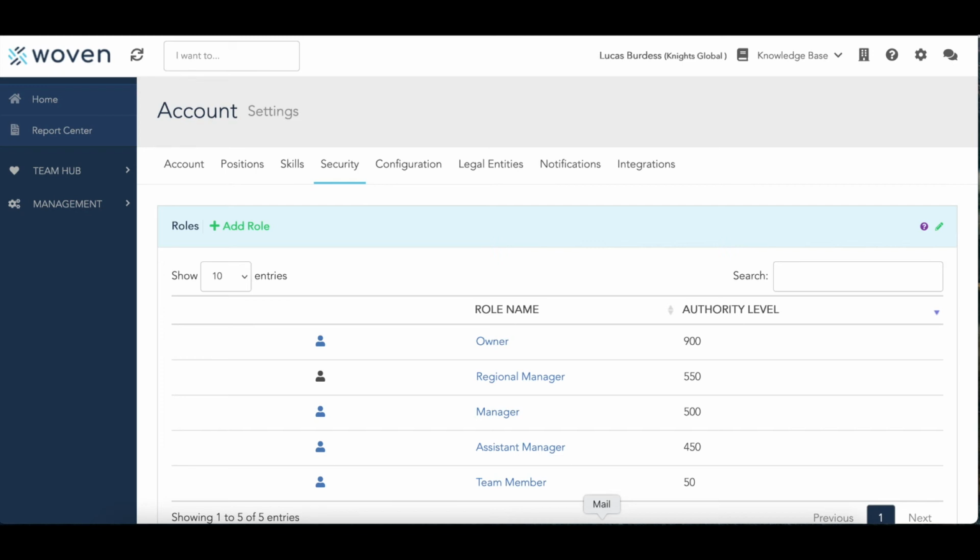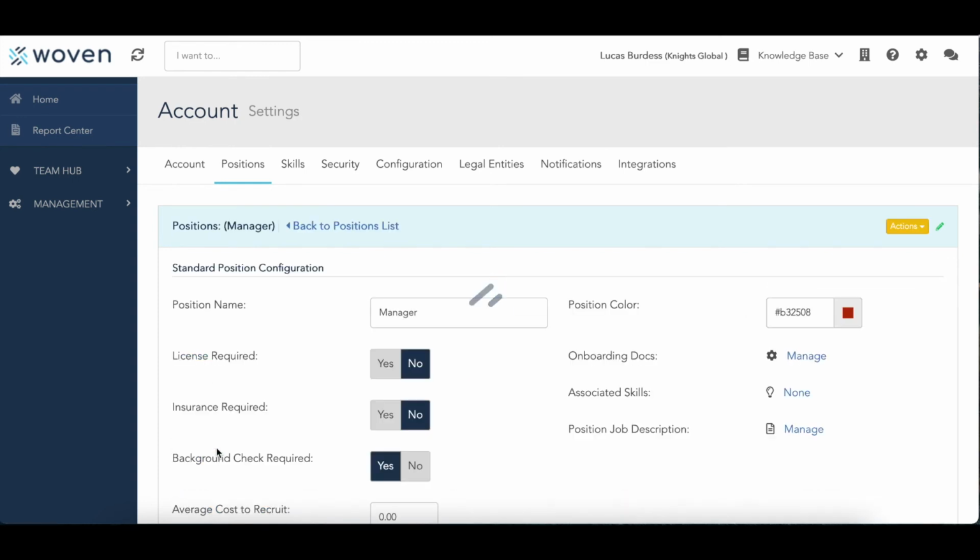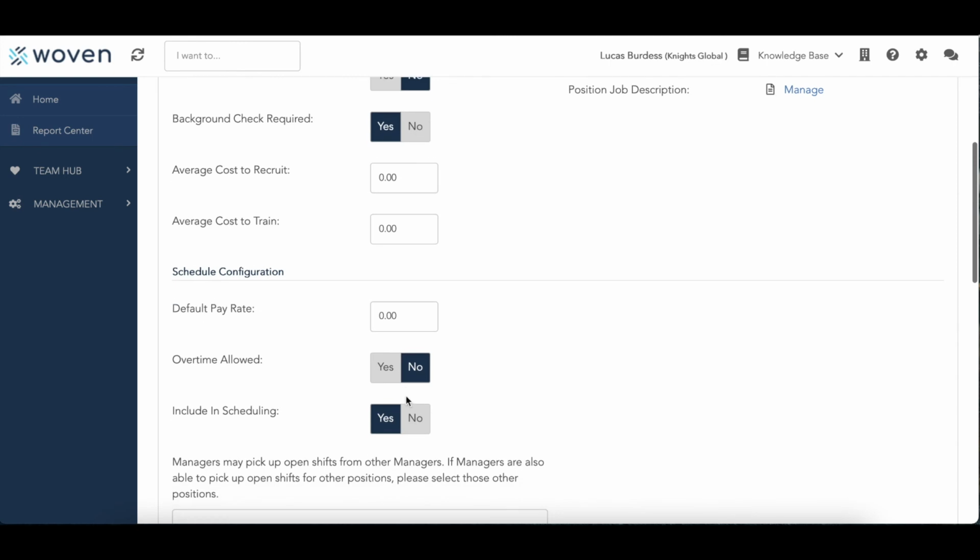So now we can turn our attention to the second main step in this video, which is updating your positions in account settings. First, click on the Positions tab. On this tab, we see a list of positions as defined in your Woven account. For this step, we will need to tell Woven how to treat employees of certain positions when it comes to scheduling them on a weekly basis. Start by clicking a position which will navigate you to that position's configurations. Scroll down to the Schedule Configuration section as it houses the only configurations that you may want to tweak.